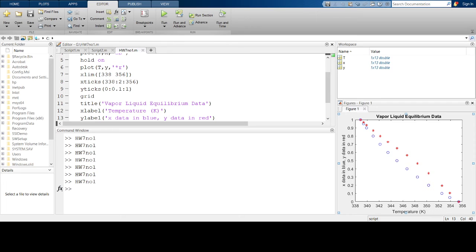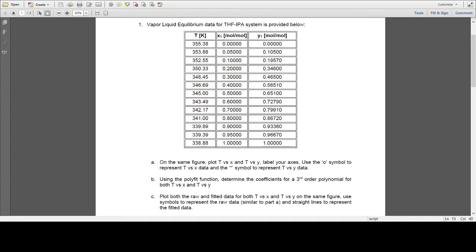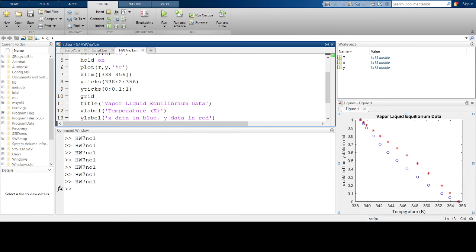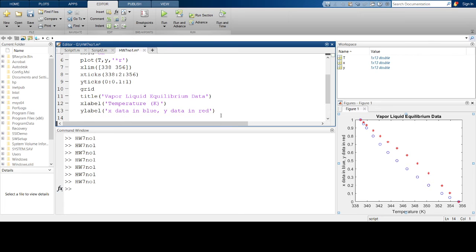Let's move on to part B and see what it wants. So part B here: use the polyfit function, determine the coefficients for a third order polynomial for both t versus x and t versus y. Okay, so I just need to get the coefficients using the polyfit function. Okay, let's go back to the MATLAB screen. Let's write the commands for this.